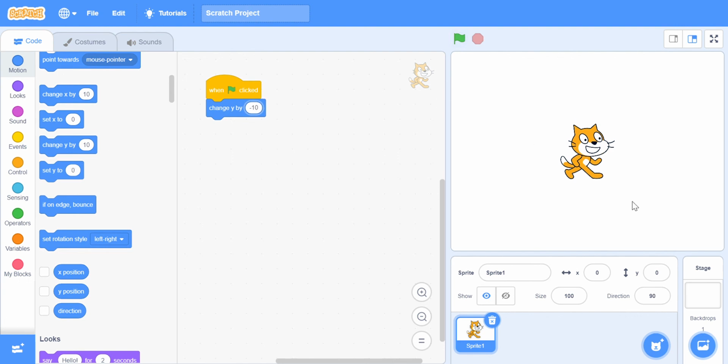So that's the easy part. This is basically how we move a sprite in Scratch.